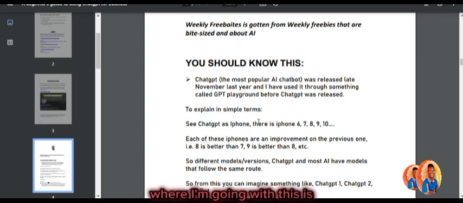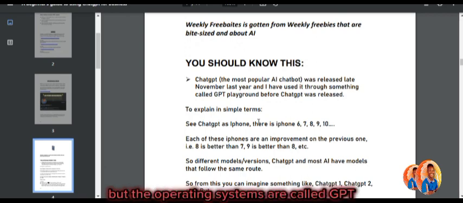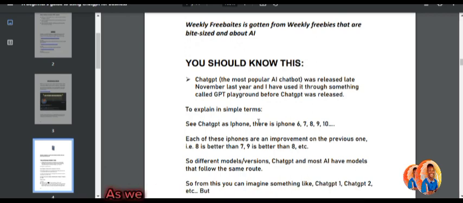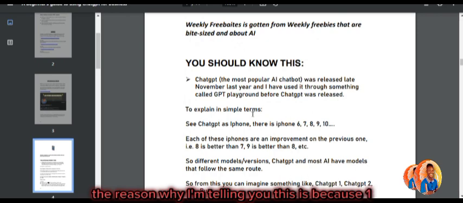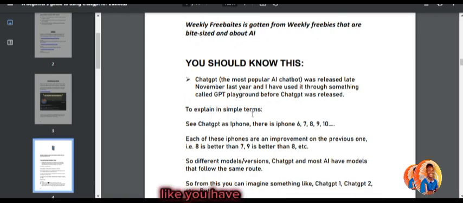In this case the product is ChatGPT, but the operating system is what we call GPT. Like we have Android 8, 9, and 10, we also have GPT 1, 2, 3, and 4. The reason I'm telling you this is because GPT 1, 2, 3, and 4, just like Android 8, 9, and 10, have different strengths. The higher the number, the better the strength. You do not really need a lot of quality prompts to use GPT as it gets better. That's why I'm telling you this right now.